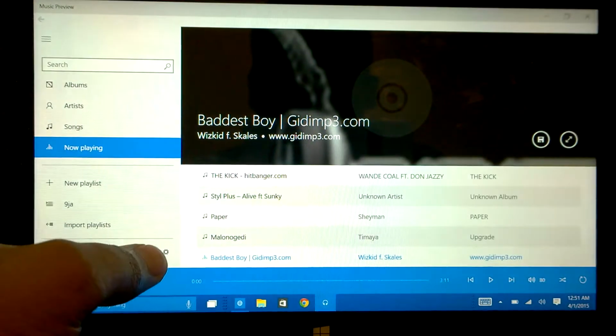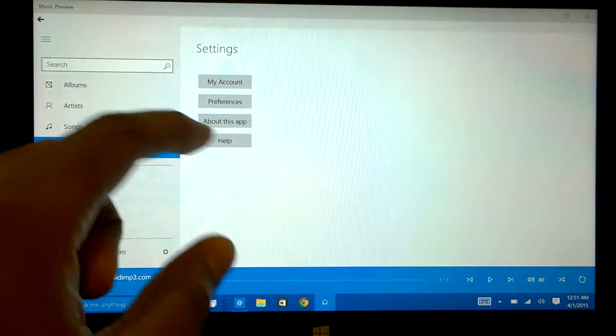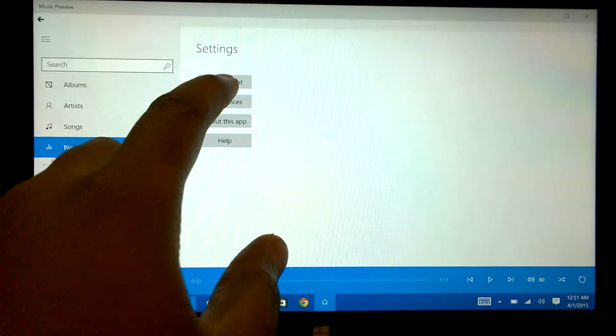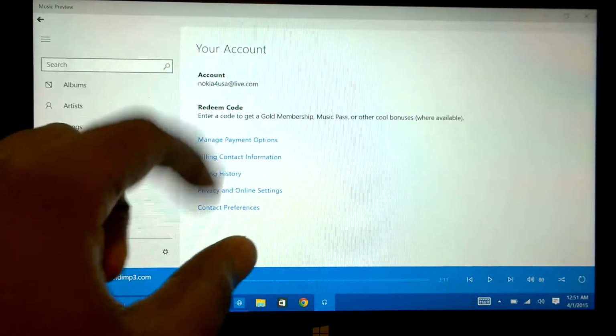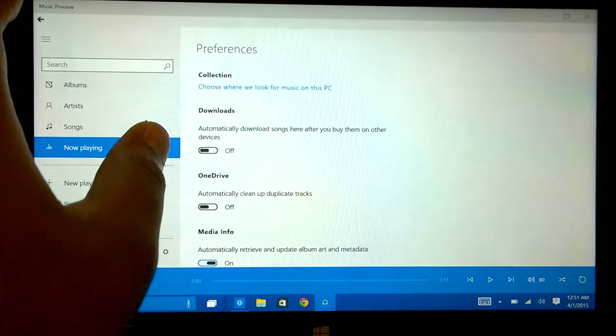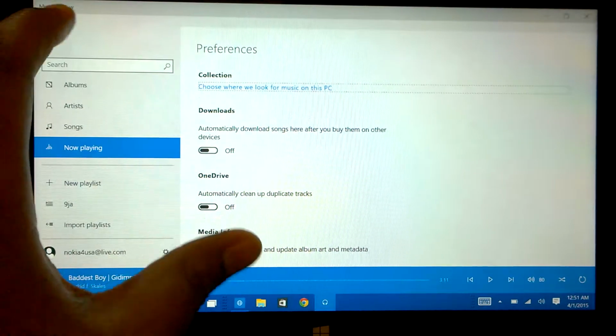And the next is your user account. You can see your account preferences and the likes of those. Put those in there. See your account. You can choose billing information. What's funny is Microsoft calls this Music Preview, normally called Xbox Music.